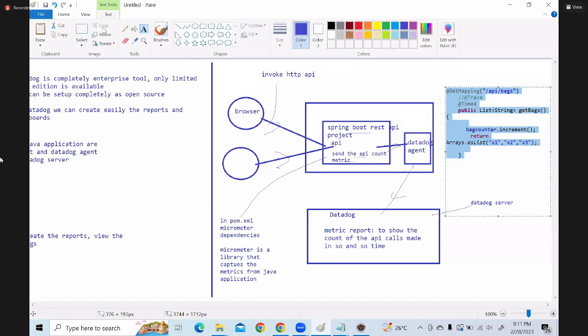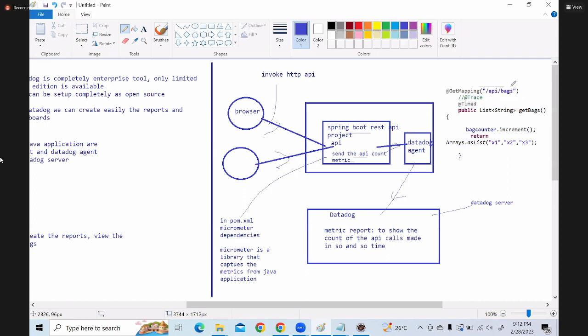Now you see here, as this GET mapping API is getting called. For example, from the browser, I call this API. Now it will take increment, which means the metric will be logged as 1. The second time I invoke the API, this increment will be 2. The third time, it will be 3. Like that, this is a metric. So this bag counter is a metric.